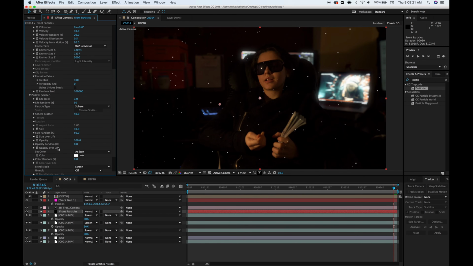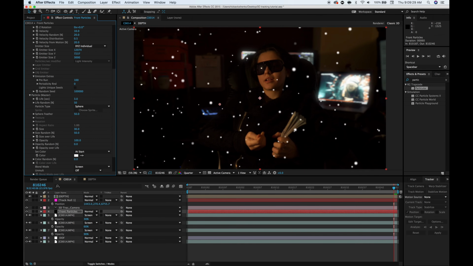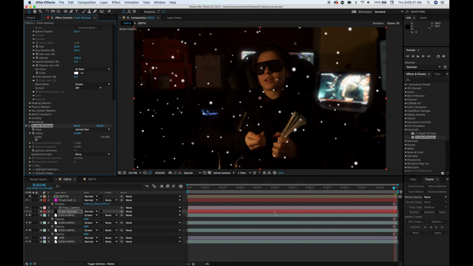And what we're also going to do is bring up the size. So let's go with 20, just so you can really see them. Let's even go to 30. Let's go crazy out here. And what we can do is also, again, take the Frischluft, or you can just use lens blur if you don't have this plugin. And I'm just going to apply it here.